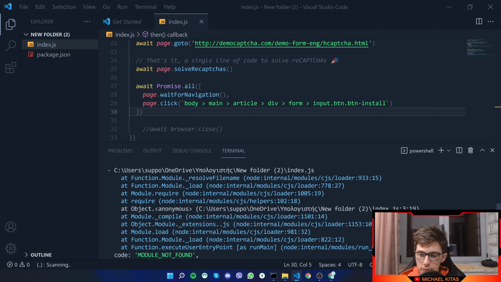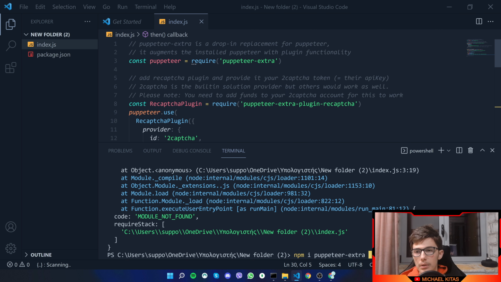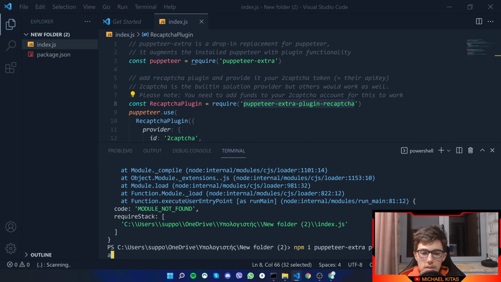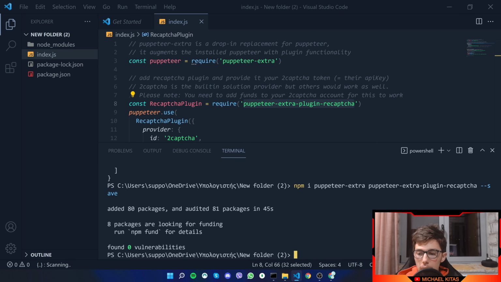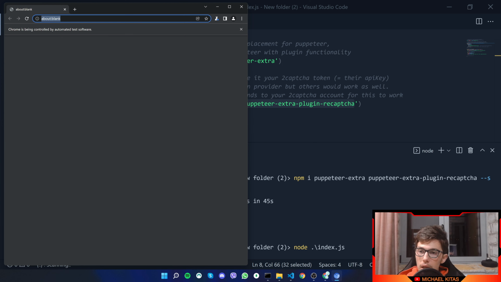And of course we have to install Puppeteer and Puppeteer Extra. So let's do npm i puppeteer. Actually, I think just by downloading Puppeteer Extra, it will download Puppeteer as well. I'm not sure though. And then let's download puppeteer-extra-plugin-recaptcha, and then let's save. And there we go, everything is installed. So let's go ahead and run this up. So we'll do node index.js, and a window opened up, and as you'll see, it doesn't work.